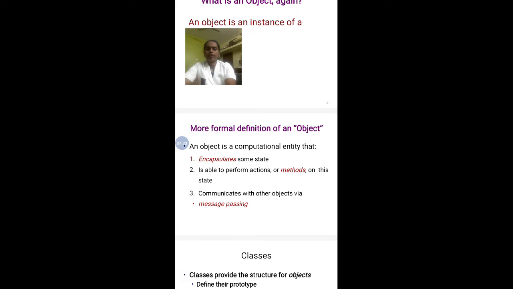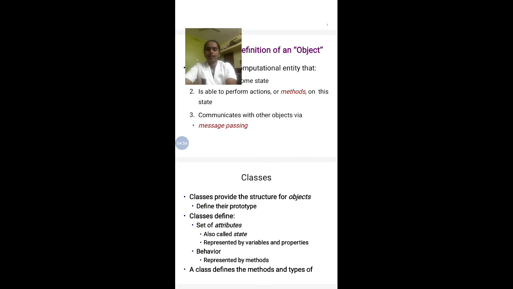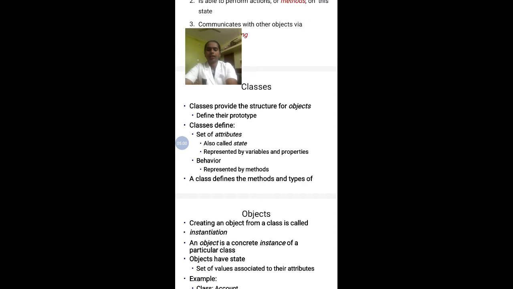The most formal definition of an object is that it encapsulates some data. An object encapsulates some state and is able to perform actions, or methods. We communicate with the object via message passing. What are classes? Classes provide the structure for objects, otherwise defining their prototype. How do they define it? Classes define the set of attributes and behaviors.